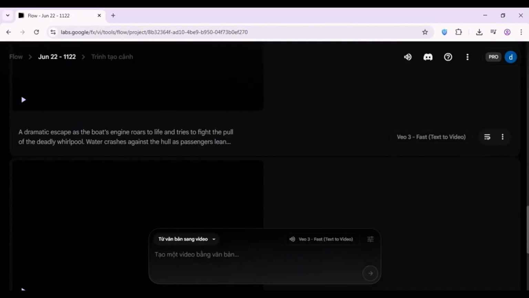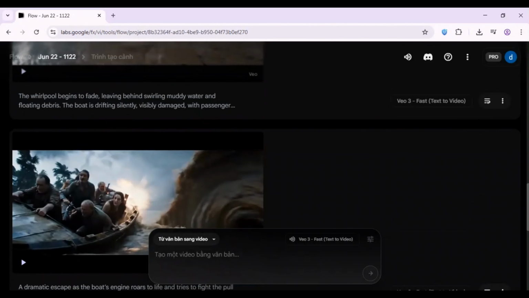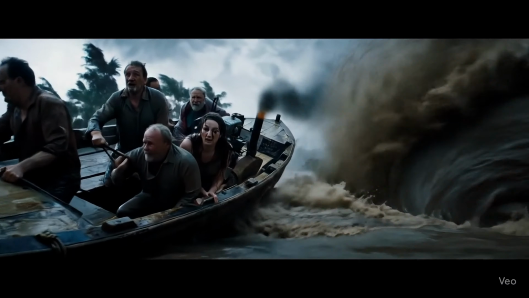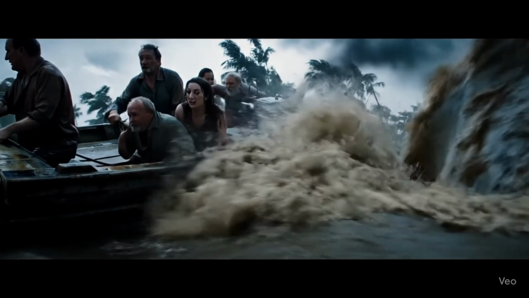Step 4. Paste the prompt ChatGPT gave you into the generation box. Click Generate and let the AI work its magic. Here's what I got by following those exact steps.